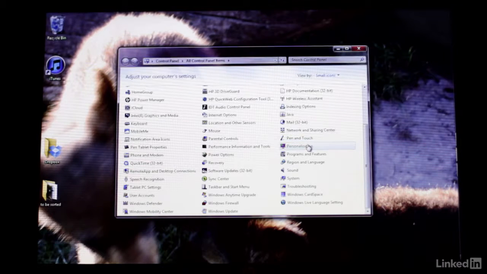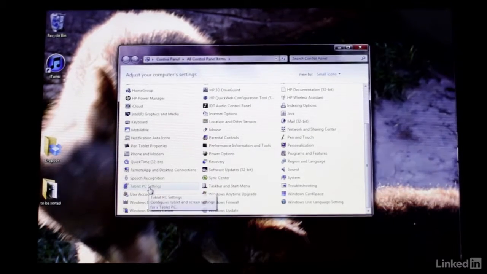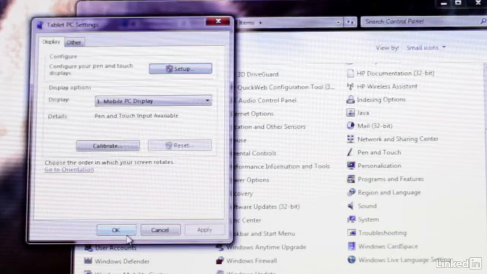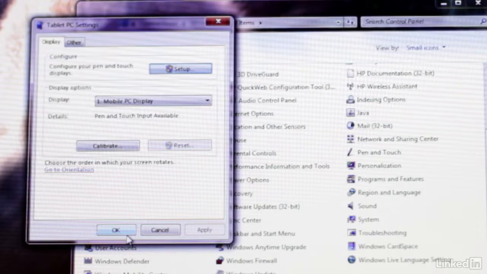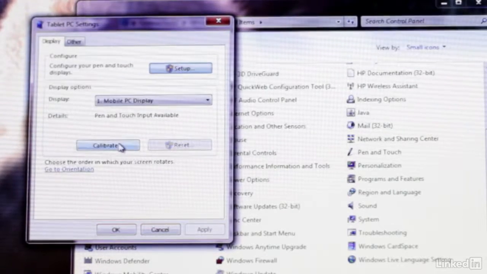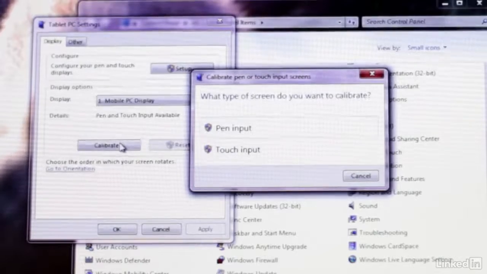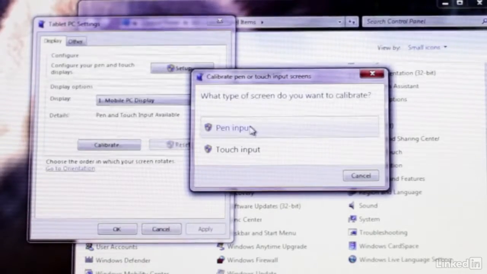So that is some of our settings. And then the other one that's added with Windows 7 is Tablet PC Settings. So I'm going to hit that one first. Now if we take a look at this, there's a lot of settings that we can do in here. The big thing we want to do, more than anything else, is go through the process of calibration. Keep in mind that we're using a stylus, so we're going to select pen input.